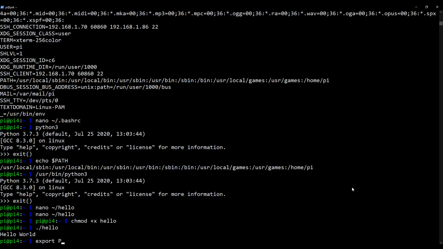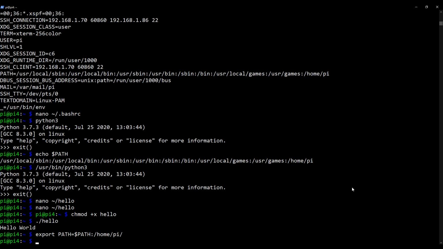Export PATH equals, we reference a variable with the $, so we're saying I want new path to equal old path, colon as a new delimiter, /, and then I'm going to use my home directory because that's where the hello script is located. Okay, great.